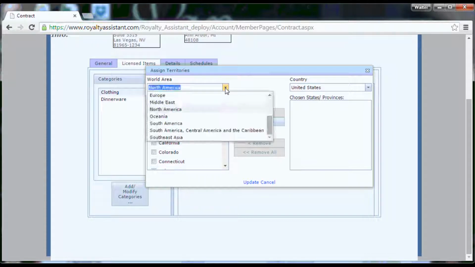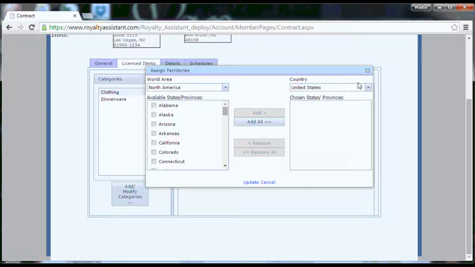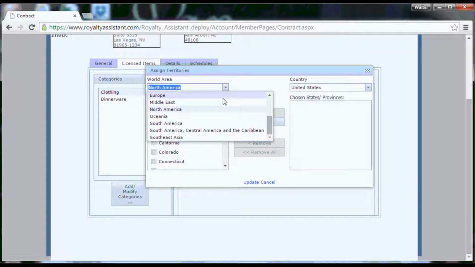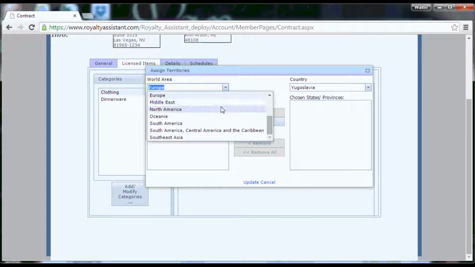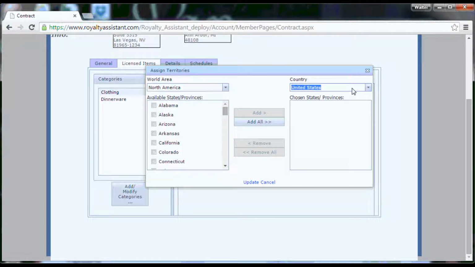If I click on that, you can see that there are different areas throughout the world that I could choose. And depending upon the area that I choose, I'll get different countries listed in that area of the world. So, for example, if I change this from North America to Europe, and then click on the countries, I get the countries in Europe. If I go back and select North America, the countries change and I get the countries in North America.